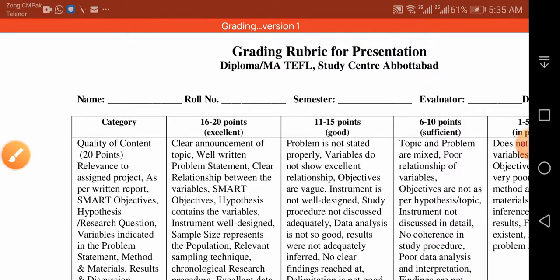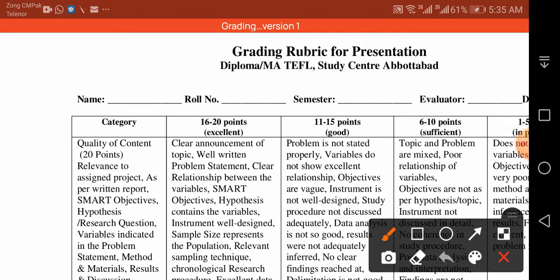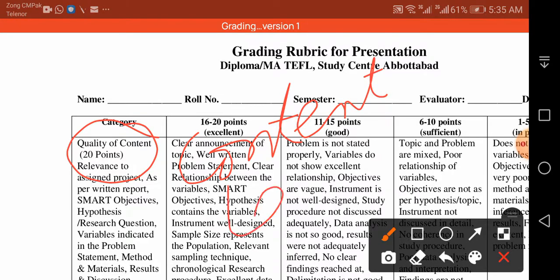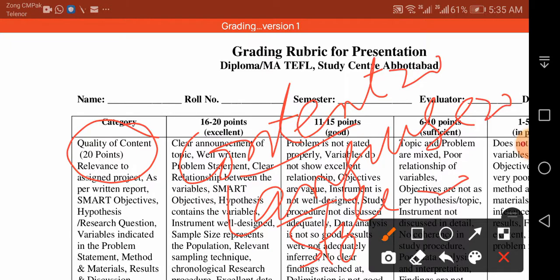There are mainly three points to be checked. One of the points is content, quality of content. So content is evaluated, then language of the presenter is evaluated, and last, style of the presenter is evaluated. So for every item we have 20 marks, okay, and total marks are 60. So out of 60, a student gets the marks.